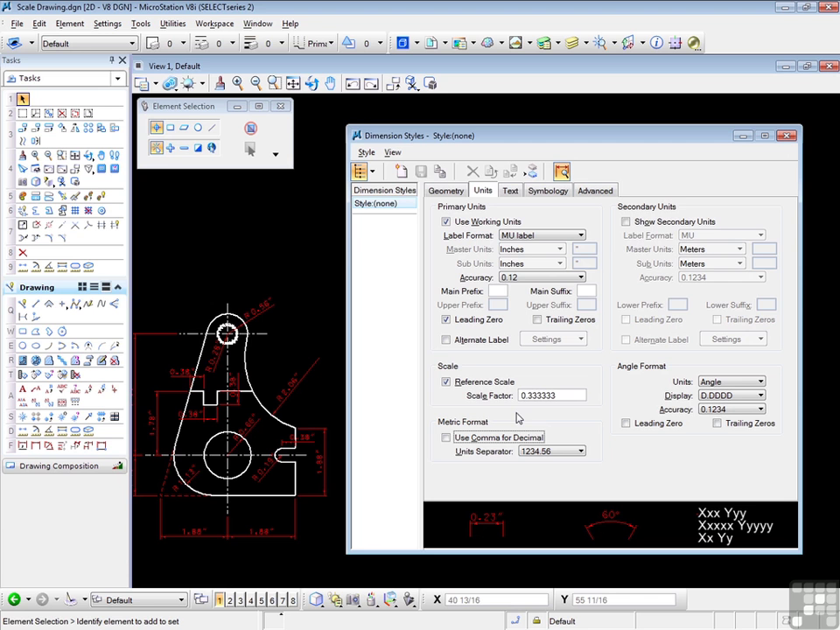Enter to set it. As a matter of interest, this tick for reference scale is of no particular importance at this point in this operation. References relates to reference files, which we're not using here, and we'll discuss those in a later video. Reference scale can be on or off. It makes no difference at this point. We'll leave it on. Okay, I'm going to move this out of the way.